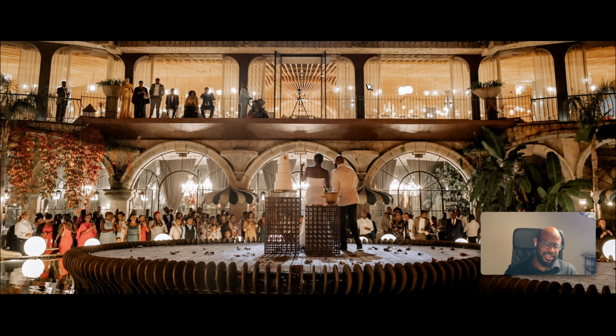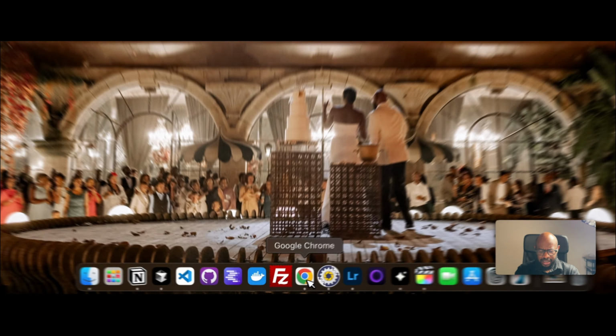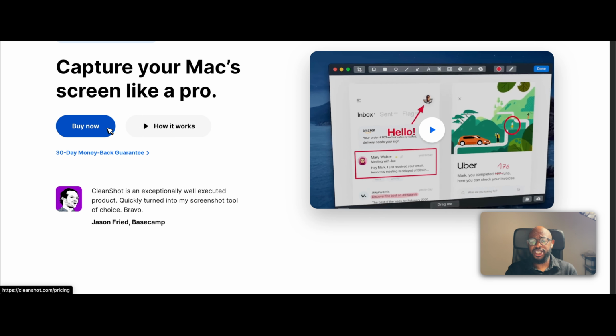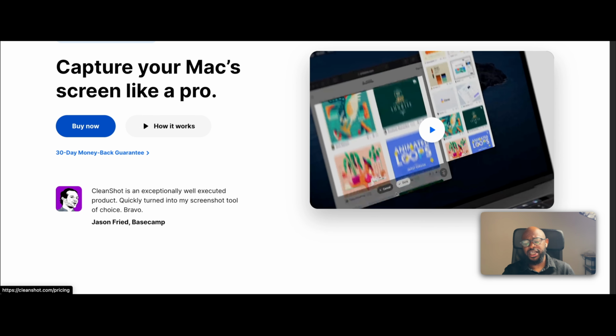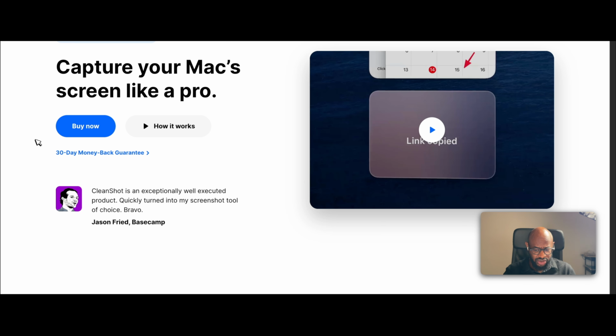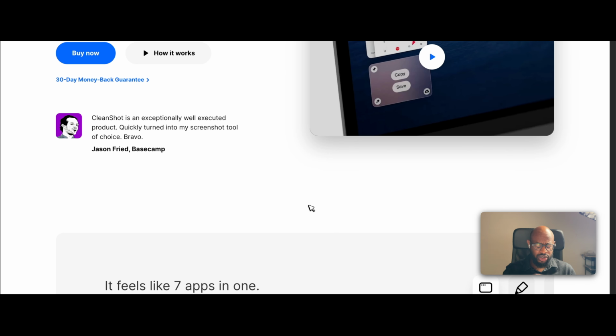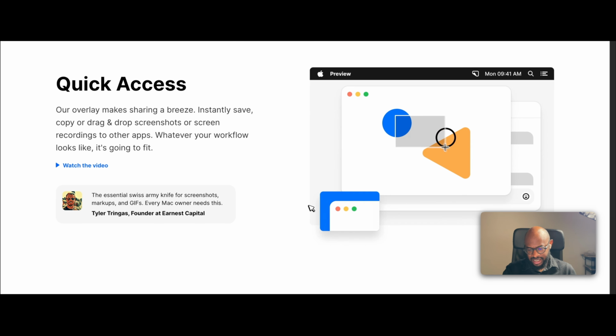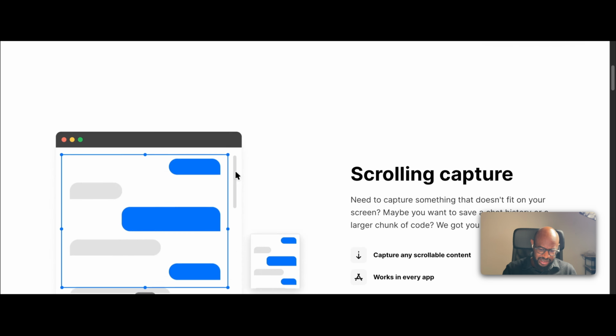CleanShot is a more advanced application for doing screen grabs. It's sold as an application that can, I think I can show it. Yes. So this one is an advanced application for taking screenshots and also recording the screen. It also creates GIFs. I don't know how to call it. But yes, super interesting, super nice application as well.